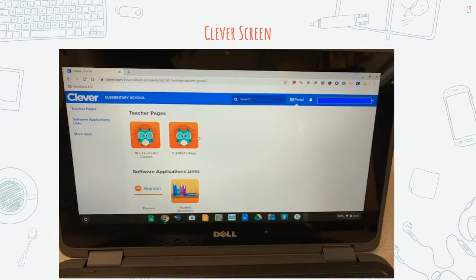Here's your Clever screen again. Remember, all you have to do is swipe up and click on Seesaw to get back into whatever app you would like to do. If you want to use Seesaw, you're going to click on the Seesaw app.